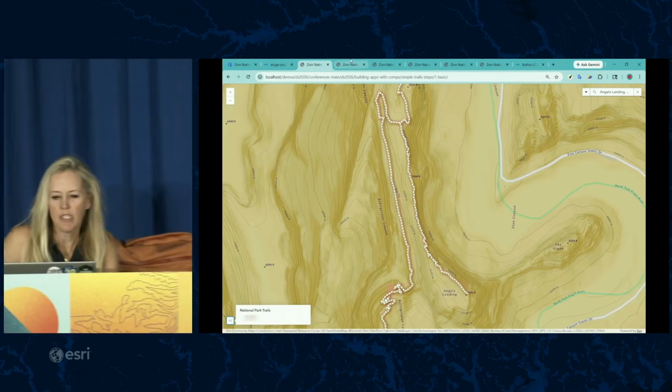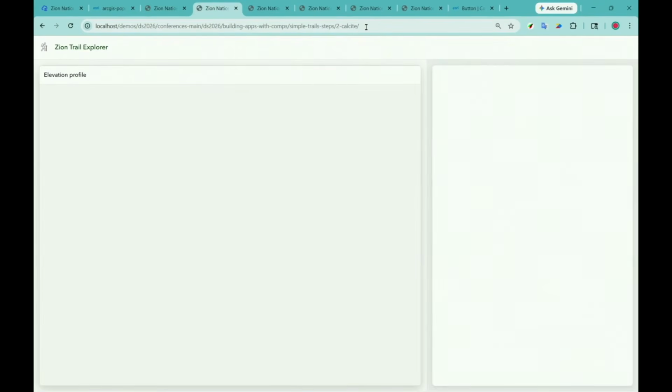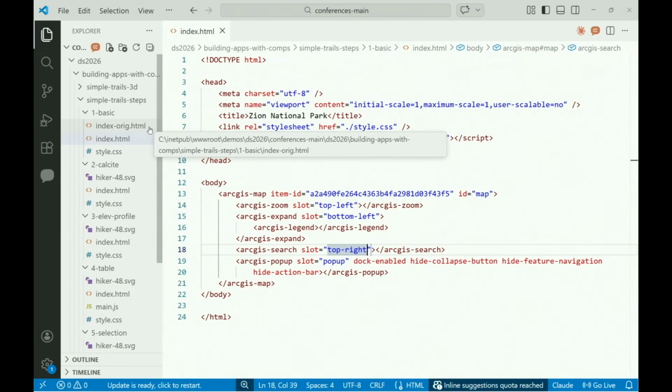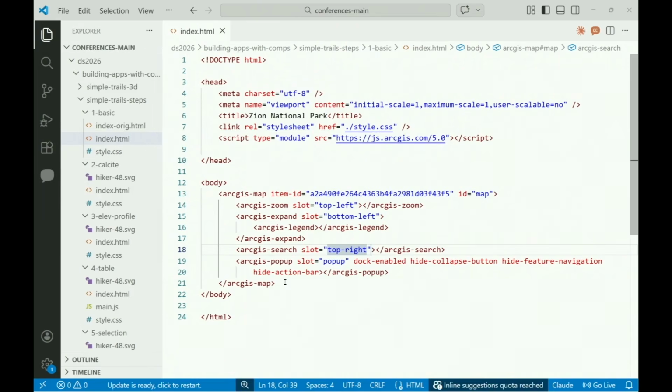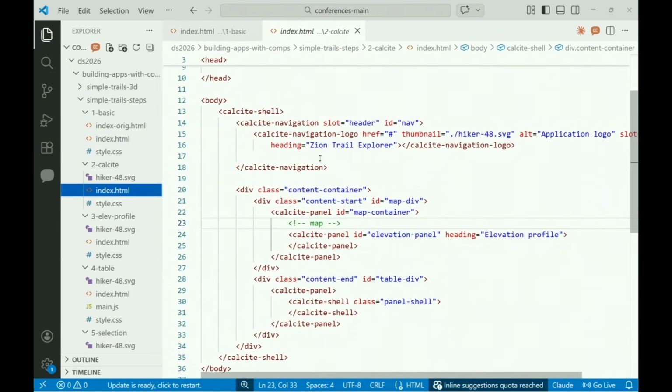Okay, so let's get going, continuing with the application. What I've created is a Calcite shell with a couple placeholders of where I'm going to put things. This is what the application looks like now, and I'm going to go ahead and update it with the map. Calcite Shell is basically one of the main components that's managing layout. So I'm going to copy this ArcGIS map that I just worked on. And here's the Calcite Shell that's organizing the layout.